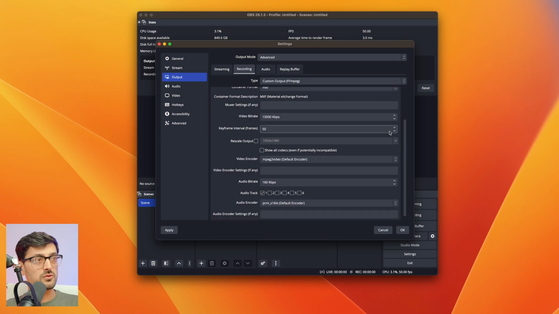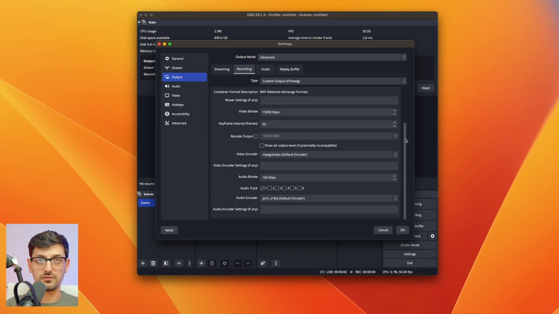The keyframe interval is to do with your frames per second that you're filming in. I'm filming in 50 frames per second, so it's set as 50 by default. And then you just want to check that the video encoder is this one here, MPEG-2 video, which should be default, and the same with the audio encoder as well. So if your screen looks like this, you should be good.